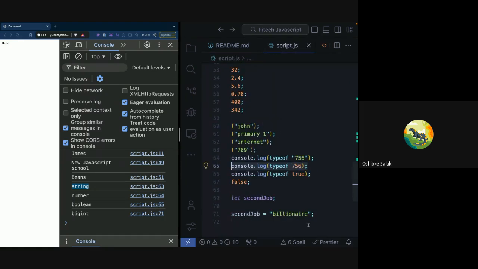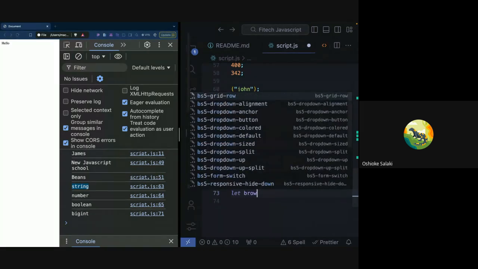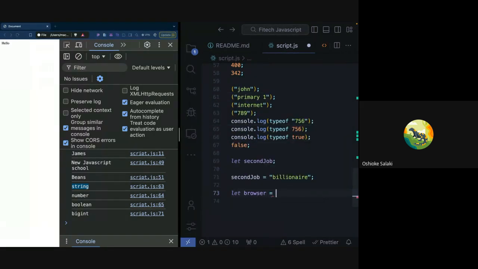For example, if we say let browser be equal to brave, JavaScript automatically knows that this variable is of type string. It automatically knows that it's of type string. So that's what JavaScript does in dynamic typing.